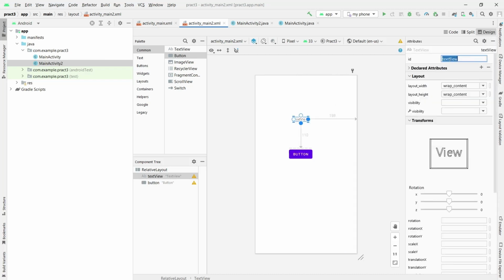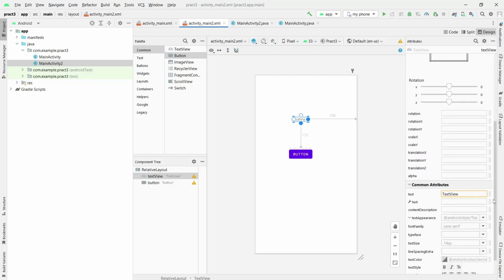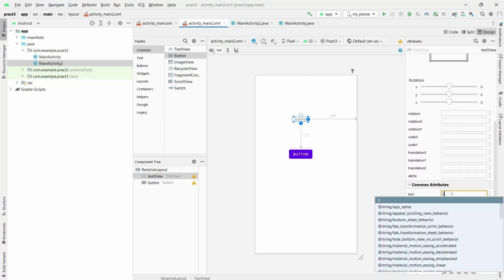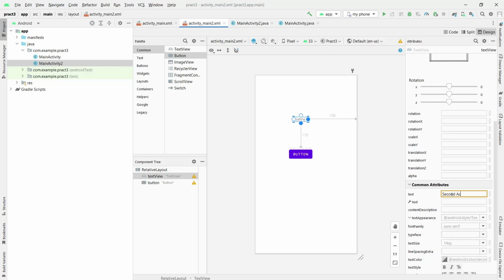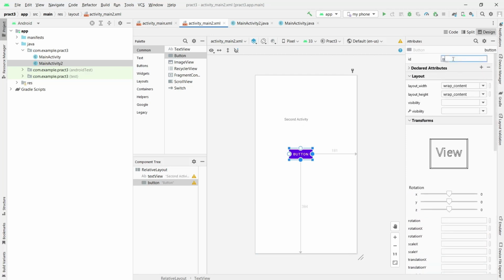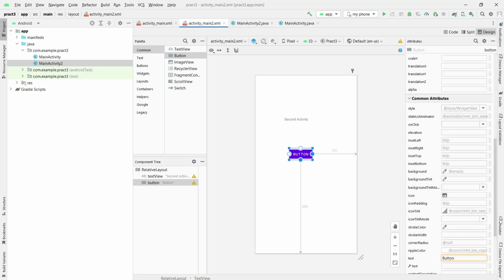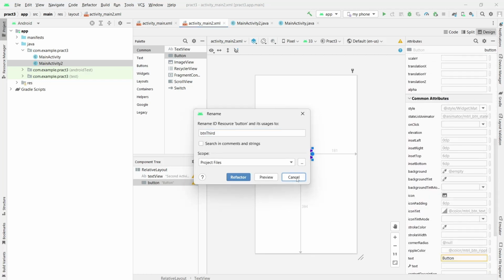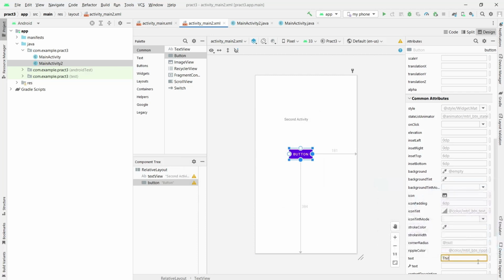For the text view, you want the text on it like we are on the second activity. And for the button, now this button will take us to the third activity, so we should rename the ID to BTN third, and the text on it also should be third. Okay, you can increase the size of this.